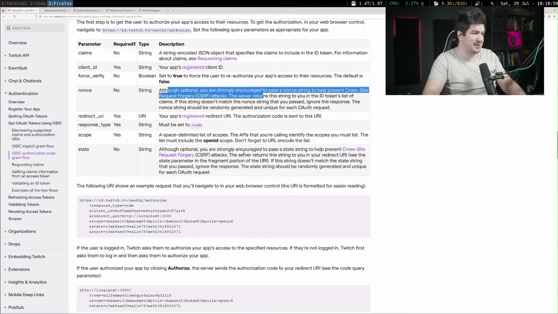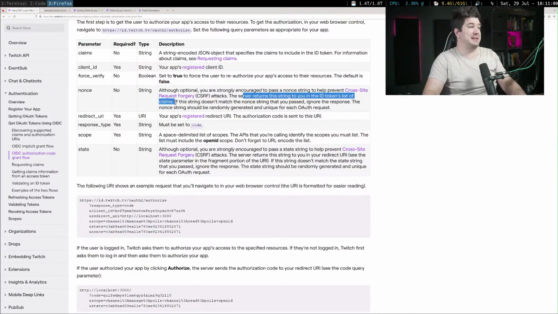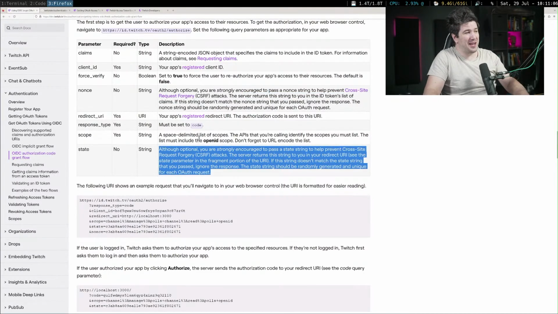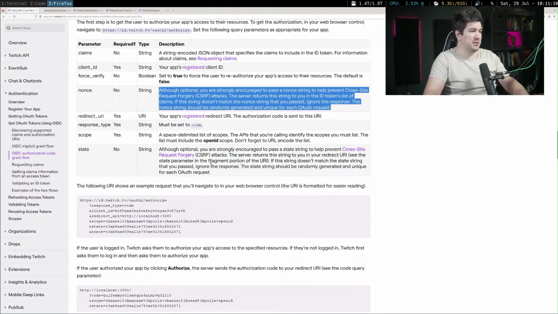So it's the exact same thing as the state. The server returns the string to you in the ID token list of the claims. Oh, okay. So this is putting it in a different place, so you can verify it in two places. I feel like this would be easy to forge though, honestly.